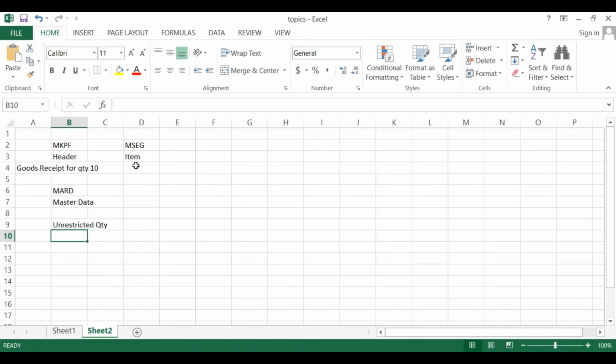This is a dynamic field. Normally, master data tables are static. Static means, I'll not say static, I'll say they are less frequently updated. The transaction tables are updated 1,000 times in a day, like MKPF and MSEG, because you are doing transactions again and again.